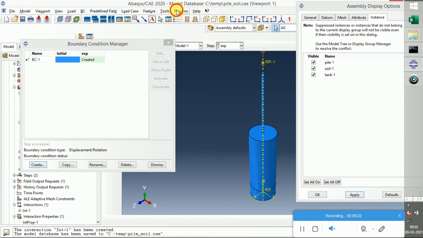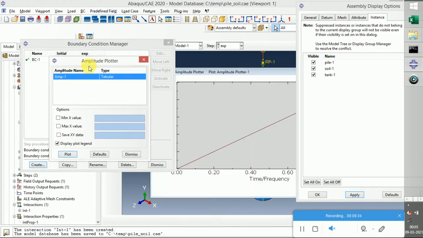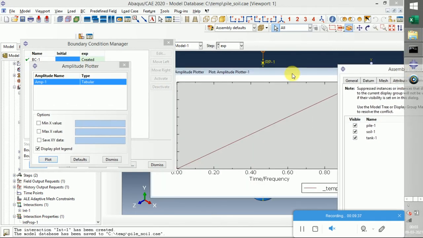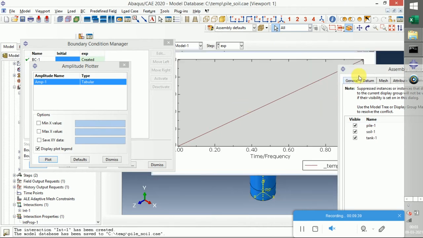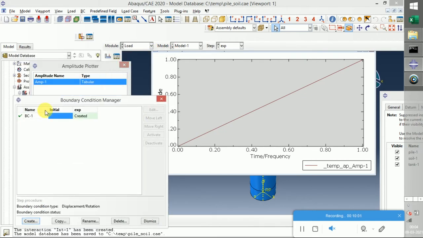This amplitude will take care of the gradual increment of the load. You can check the plot of the amplitude using the amplitude plotter. Simply plot it. That's how the amplitude will behave. With increase in time, it will multiply the magnitude of 1 meter with these fractions as time progresses. For example, at 0.2 seconds, it will pull the pile up to 0.2 into 1, that is 0.2 meter.